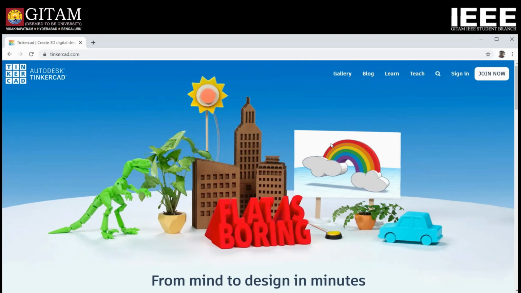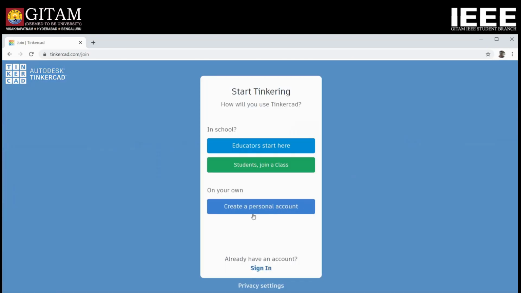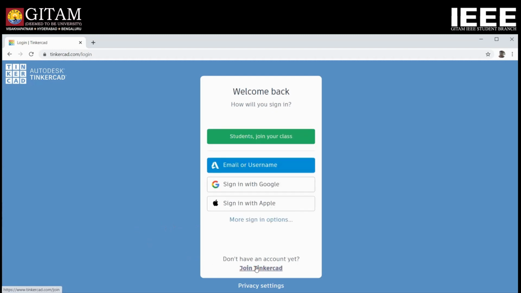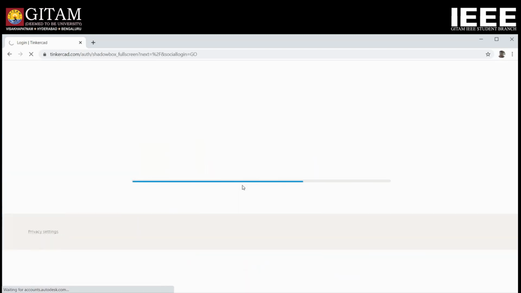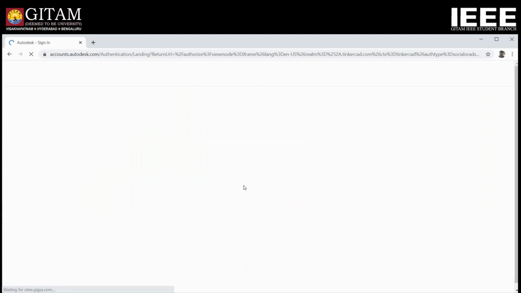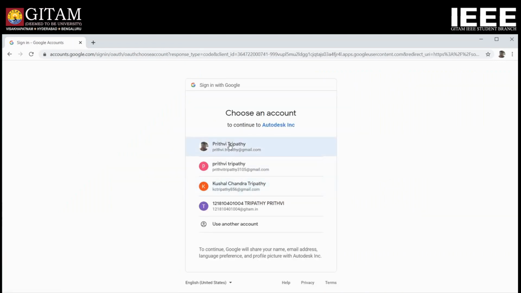Now I will show you how to use this Tinkercad. Firstly, you need to create a personal account. For that, on the top right corner, you can see a join now option. Click on that. Then there is an option called create a personal account. Click on that, and with the help of Gmail, you can create one account. After creating, just sign in with that Google account.